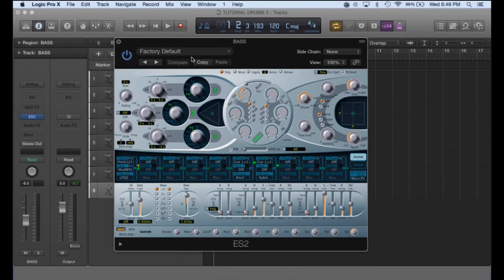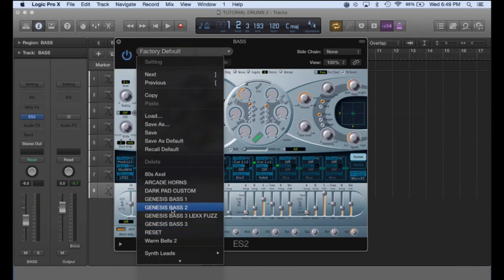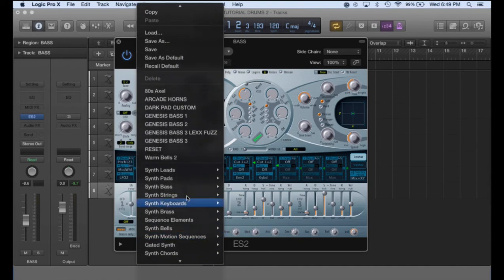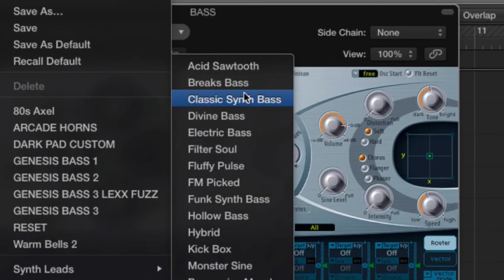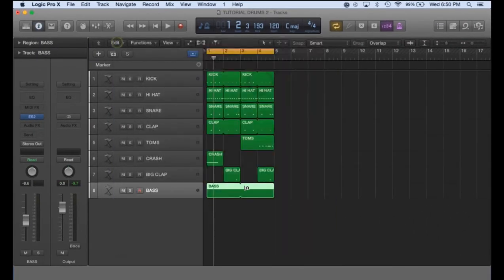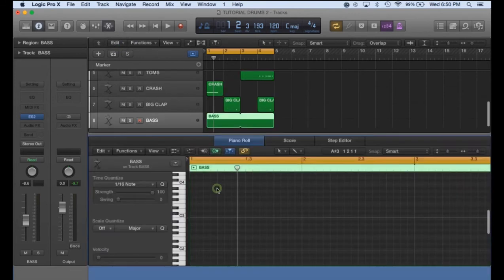And let's see what we have in the presets. Funk synth bass. I think there's one that I like to use sometimes. Classic synth bass is not bad. We can start with that one. Let's just start throwing some notes in.